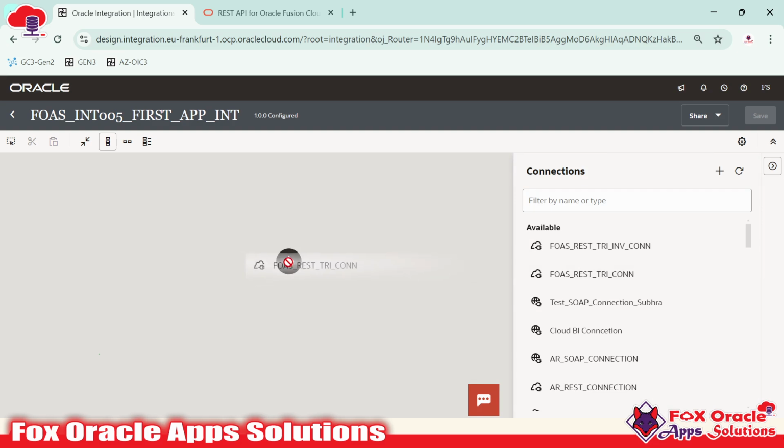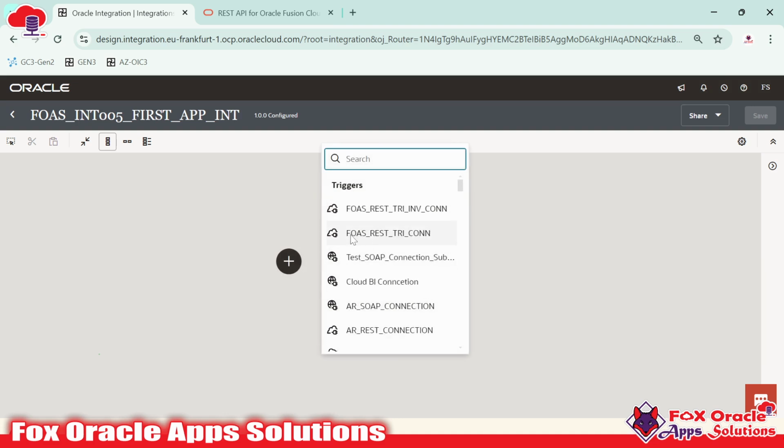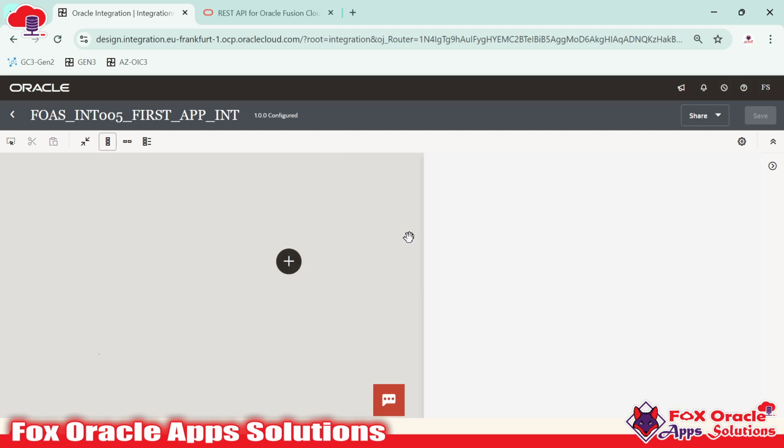Yeah, sometimes it's getting problems. Okay, let me create by clicking the plus icon here. So I will select, this is the same connection, right? FOS REST trigger con. I will select here.